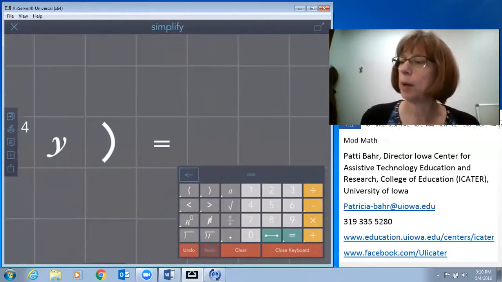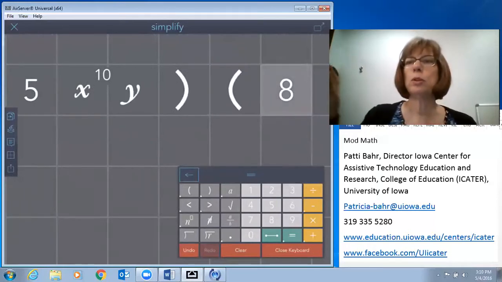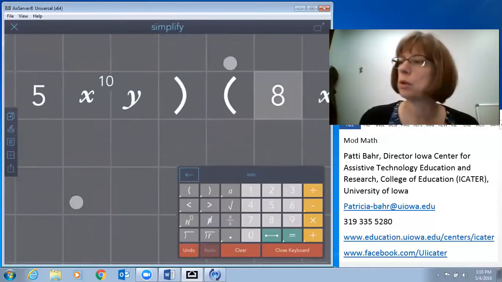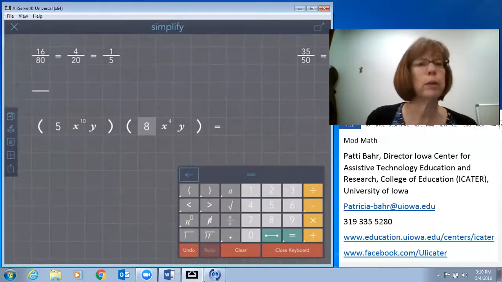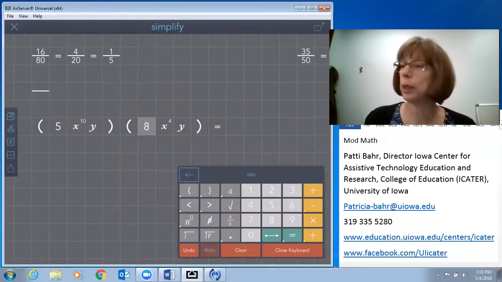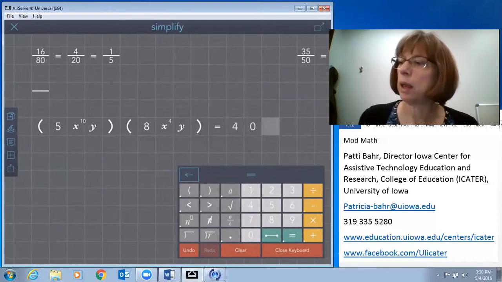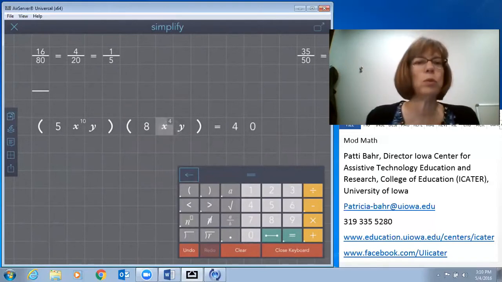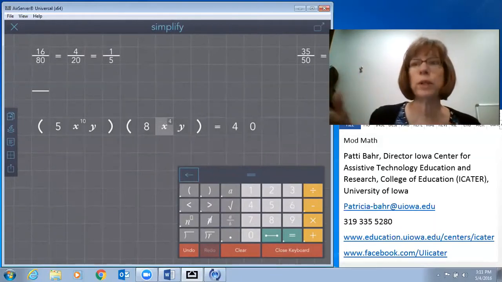I think I've got another problem on here, and this one is a little bigger, so I'm going to pinch this down so that it's smaller again. And I wanted to multiply this, or simplify or multiply it out. So I've got 5 times 8, I'm going to put this square, it's 40. And I've got an x to the 10 times an x to the 4. And if I'm doing those, I have to add those together. So I want to write out x to the 14.